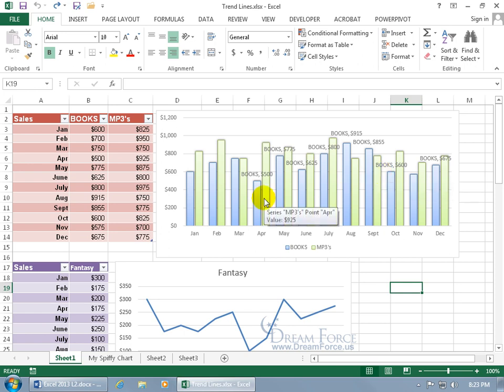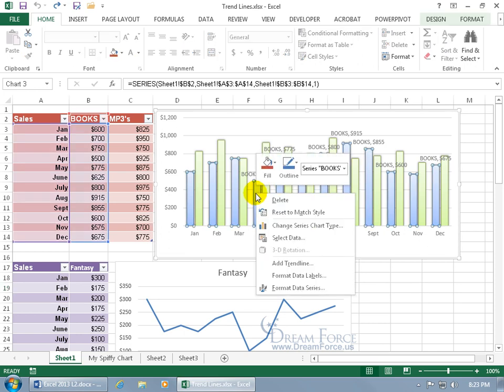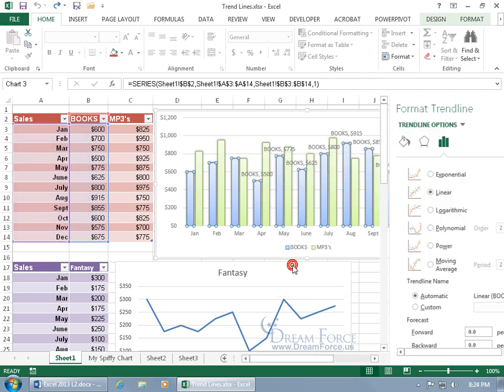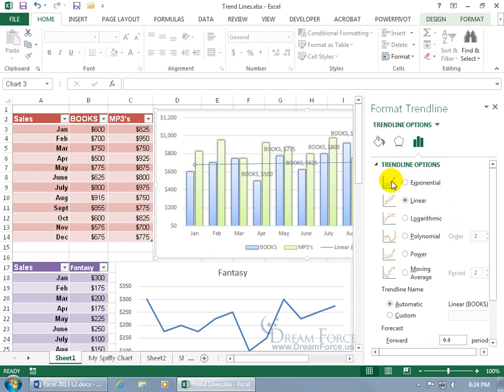So to go ahead and add a trend line for the books, right click on any one of the columns there for the books, and you can see it selects all the others in the series here. Then in the shortcut menu, go ahead and click on Add Trend Line. Adds it here, but brings up the task pane so you can change the trend line options from the default linear to maybe logarithmic. You can see it's got that slight curve, so you can be a little bit more particular. I'm going to go back to linear.